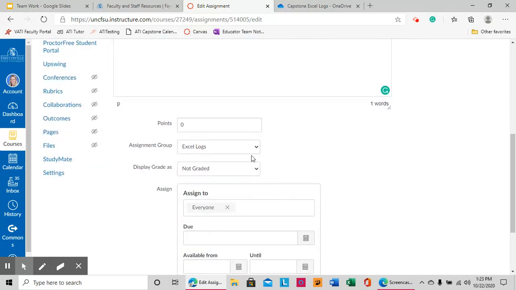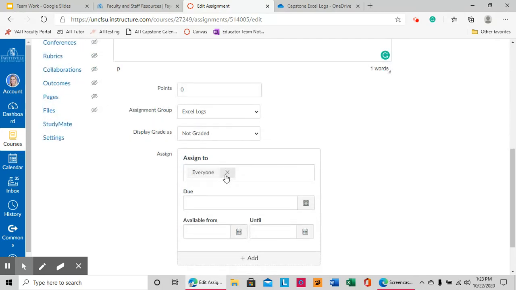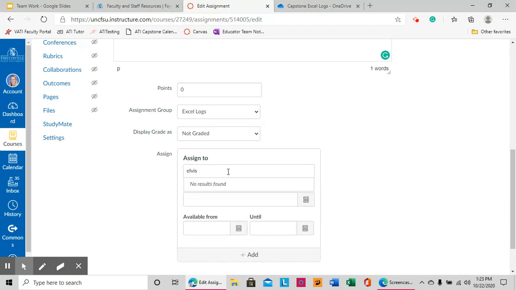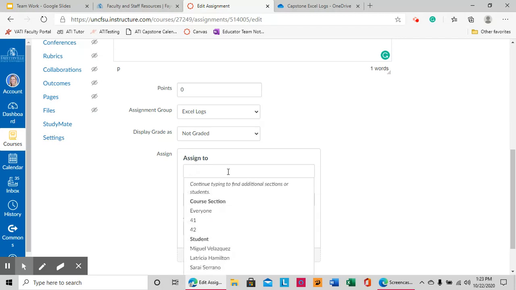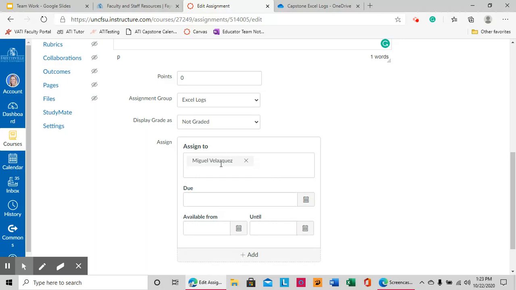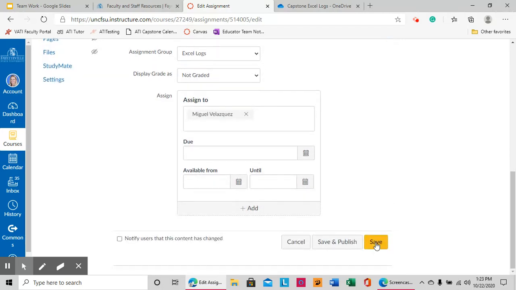Come on down. You don't have to worry about changing anything except for when you get here. Now here, you would want to click off everyone and you would want to type in Elvis. Now, if Elvis was a student in my course, of course his name would pop up, but Elvis is not. So what I'm trying to get to here though is now you just choose the student that you need. So I'm just going to say Miguel, okay? But let's pretend this really says Elvis Presley. And then you click Save.